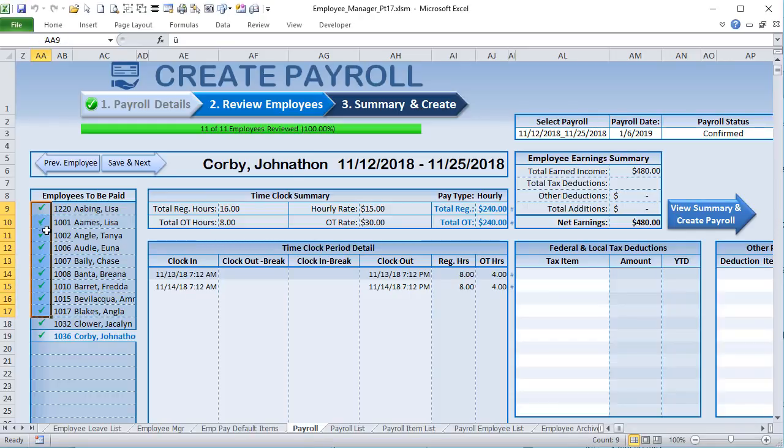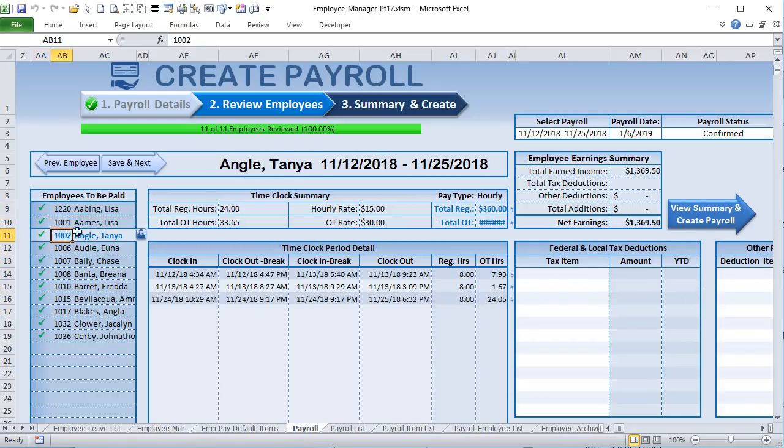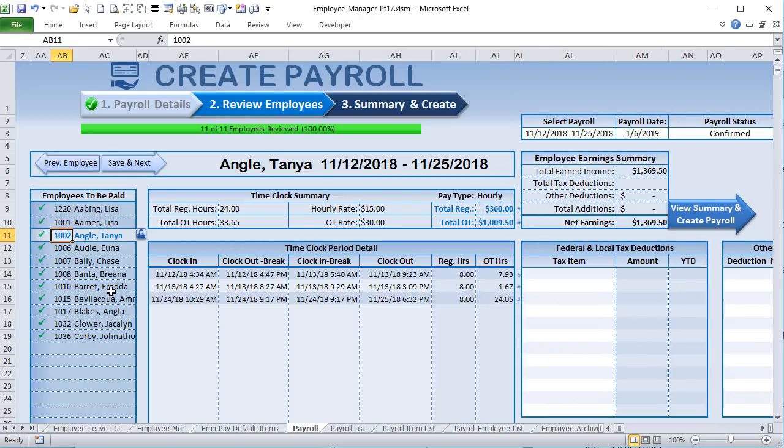We need to know if it's a green check mark, they've been reviewed, but if it's an hourglass icon, we know that that's still pending review. So we need to track that in case we leave the payroll and return back. We need to know which employees have been reviewed and which ones have not. So it's very important to store that information somewhere so that we can return.